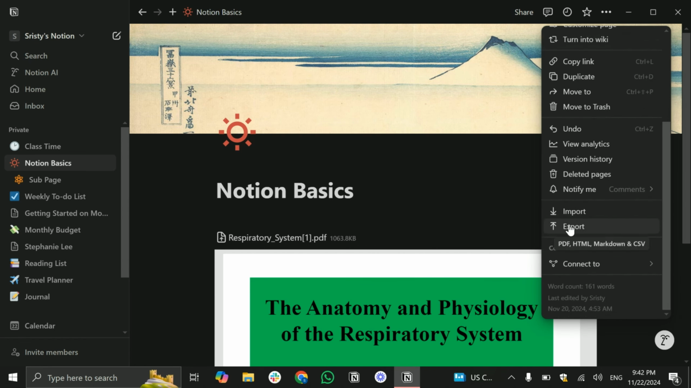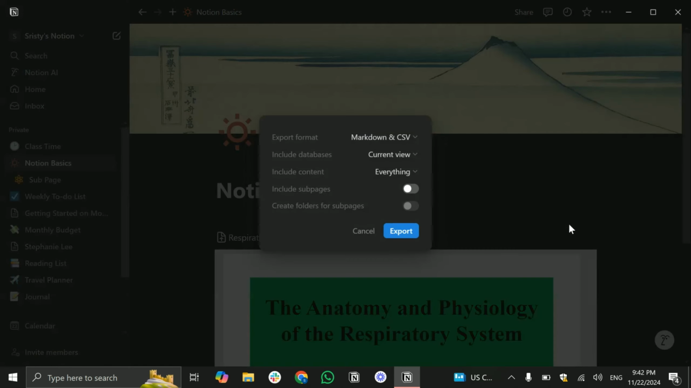You can see this option, export, and in here you can see export format. If you just simply click on here, you will see these options. That one is PDF, HTML, Markdown, and CSV. You can choose any of the formats that you need.